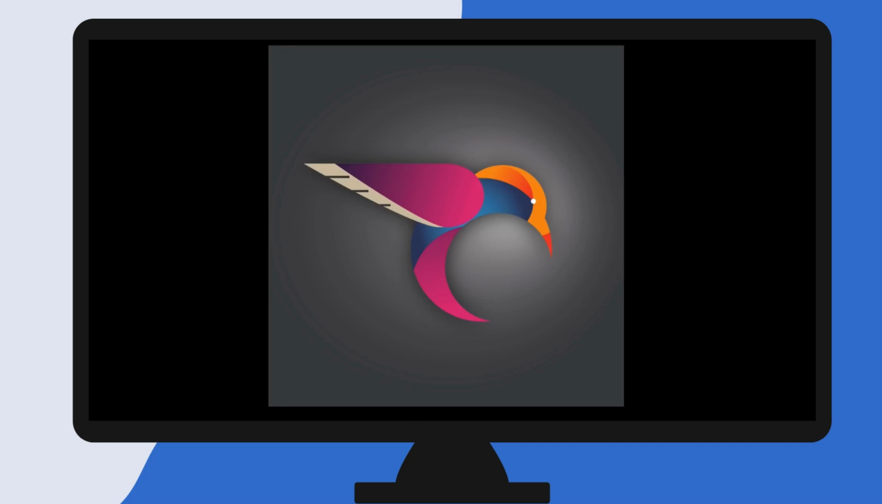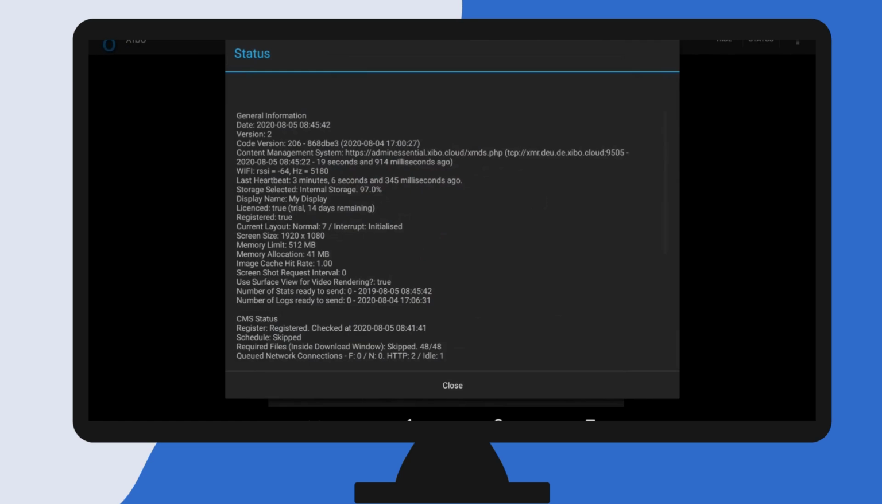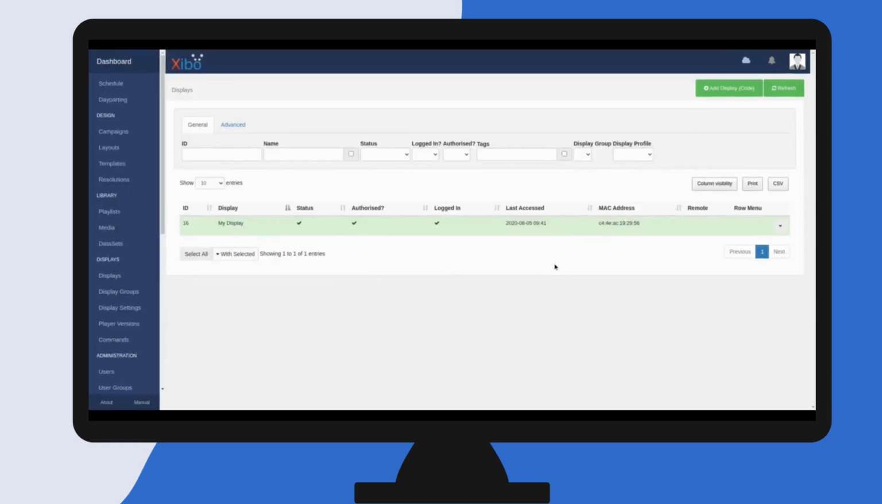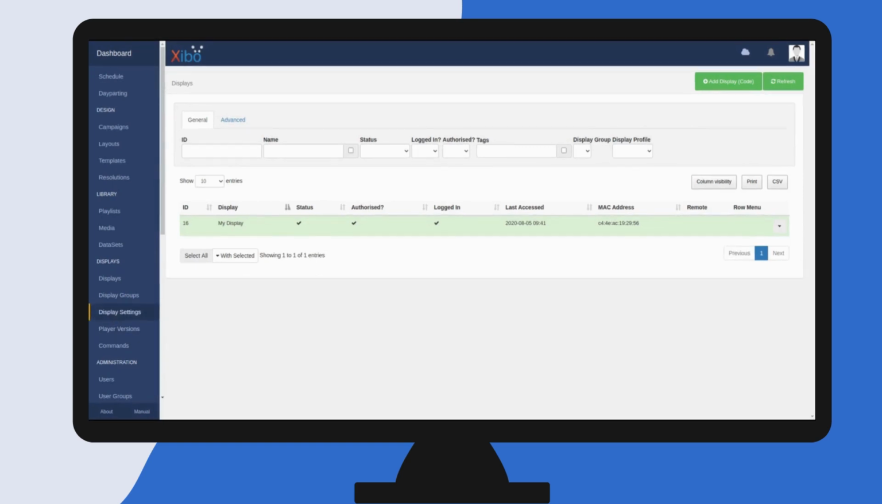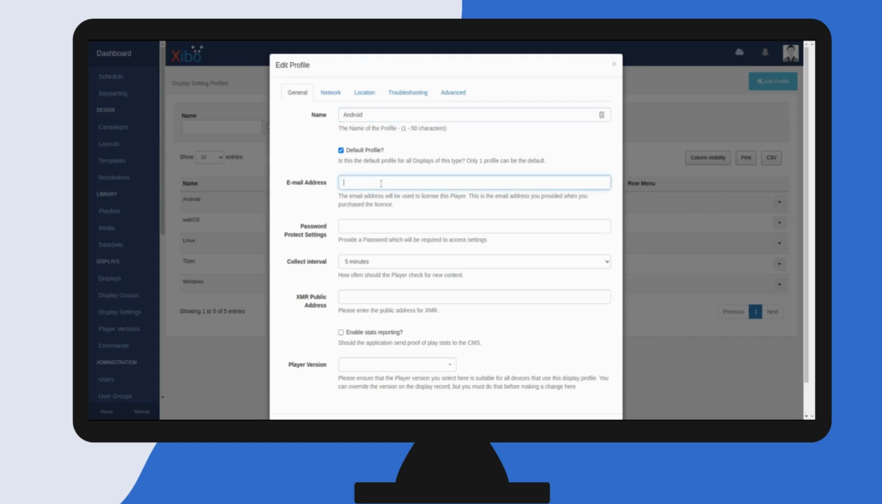Let's check the license status on our Android device. Click anywhere on the screen and then click Status to bring up the status screen. We can see that licensed is true and that we have a trial license currently. Let's go to our CMS and set up our display settings profile with our license pool details. So we go to display settings and find our Android profile and edit it. In the email address section, we fill in the details of our license pool.